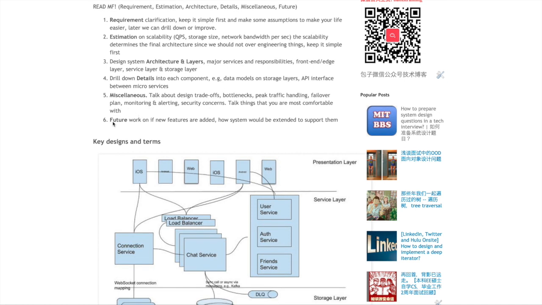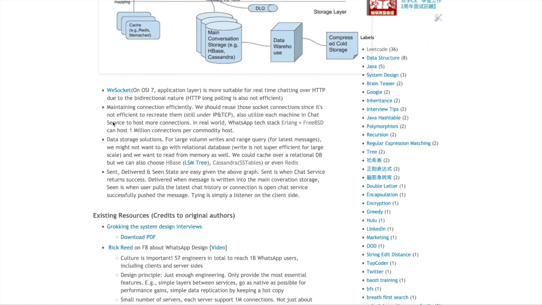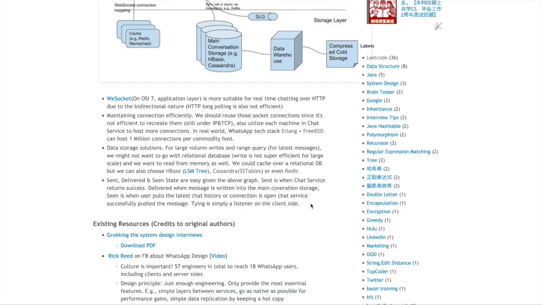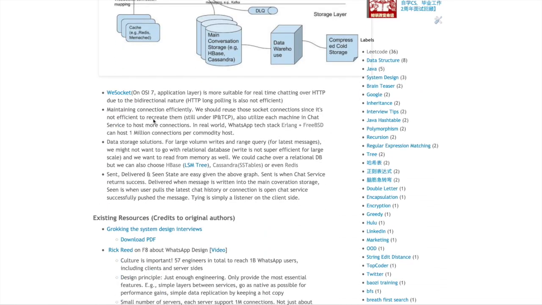And then the sixth step is, when you have time, you can talk about future work. How about supporting group chat, those kind of things. Those are some key terms for these problems. You can talk about WebSocket versus the normal HTTP layer. How do we maintain connections more efficiently?